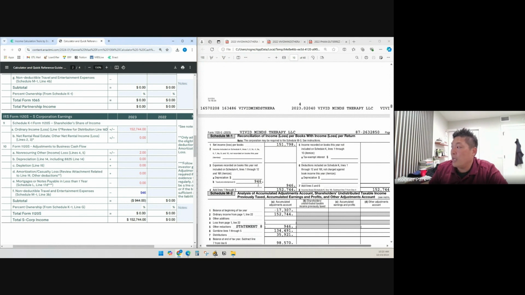So in actuality, in reality, this person didn't just spend $946 to claim on her taxes. She actually spent $1,900. But because the tax rules only allow her to claim half of it, we have to subtract out, you see there's a minus sign here, an additional 946. Okay, that's what's going on there.